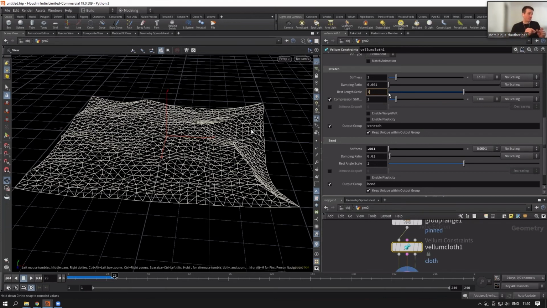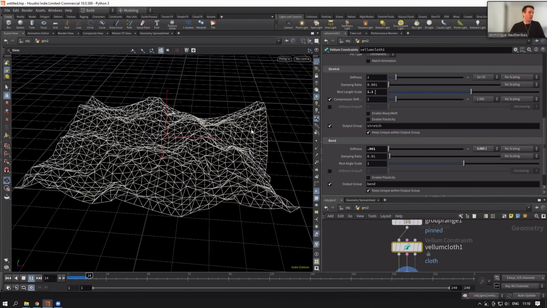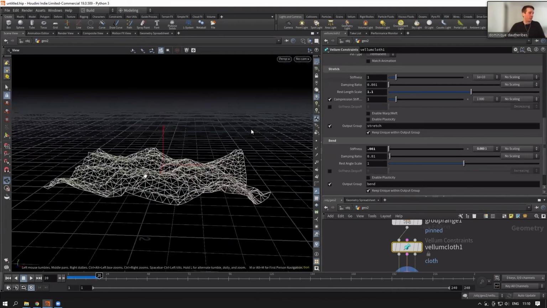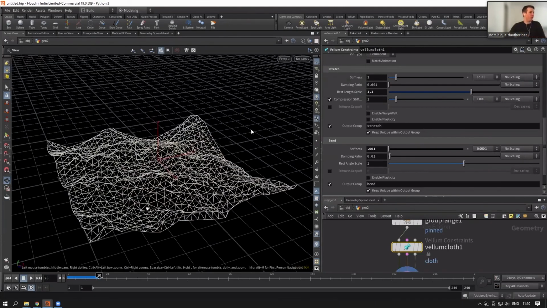And if we go to the stretch one here, we have stiffness, dampening ratio, and then rest length scale. The rest length is basically the distance between each of the points before the simulation. So if you make that slightly higher, as soon as the simulation runs, it increases the rest length by 1.1, so it makes it a bit longer. And you see that by the fact that, as soon as you run it, it crumples up and it looks like you have more detail.